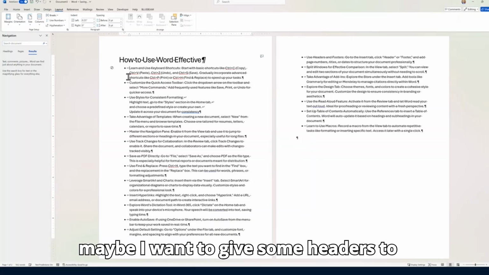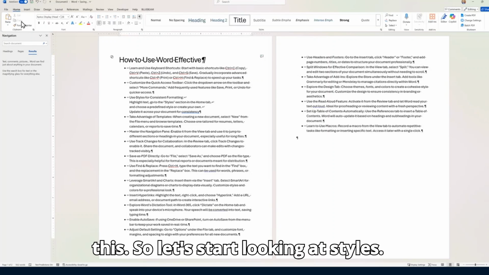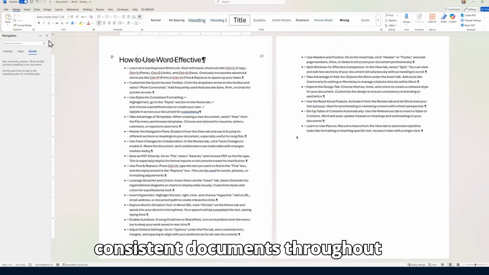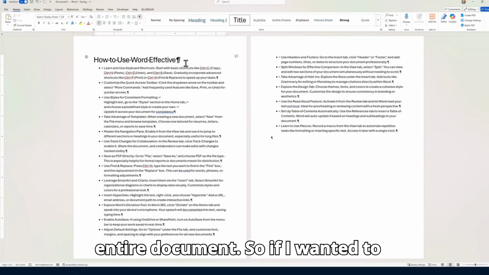But maybe I want to give some headers to this. So let's start looking at styles. Styles are really helpful to get consistent documents throughout everything here. So throughout your entire document.